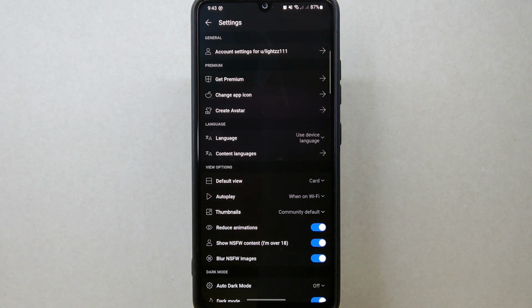There you go. If you wanted to know how to show NSFW contents on Reddit, that is the easiest way I know how.